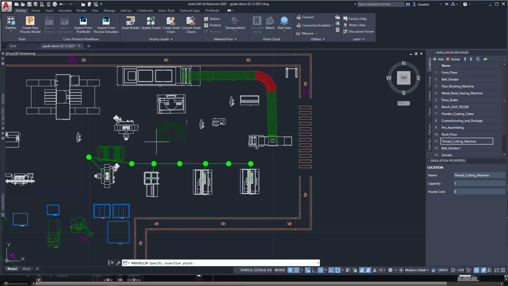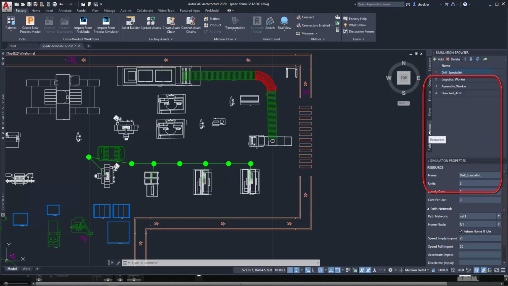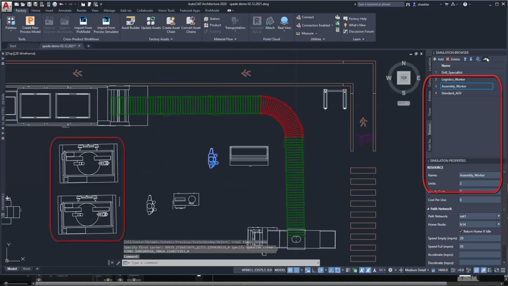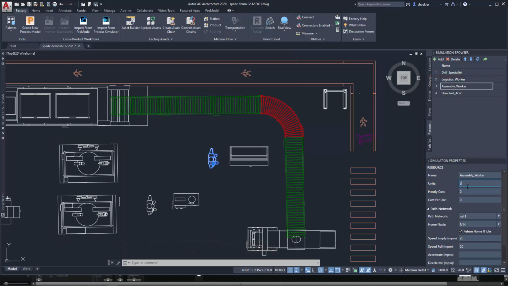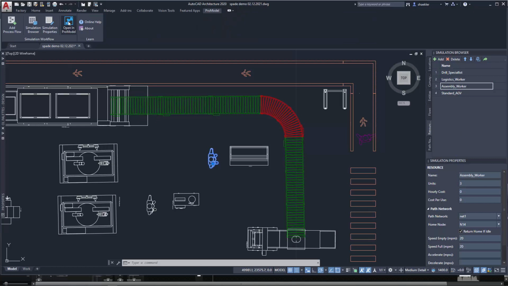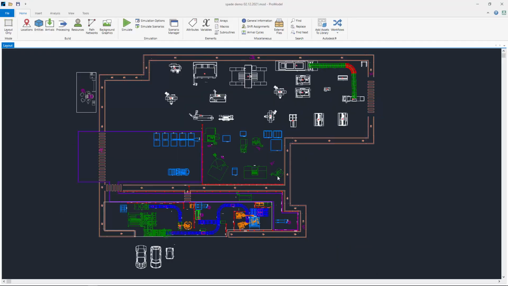But what's the cause of the bottleneck? To answer this question, we can compare the addition of an extra worker with the addition of an extra thread cutting machine, or the addition of both. We add the third worker and second thread cutting machine in AutoCAD, and thanks to the linkage between the drawing and the model, changes made in AutoCAD will sync with the simulation model simply by opening the drawing in ProModel, then simulate to generate updated results.